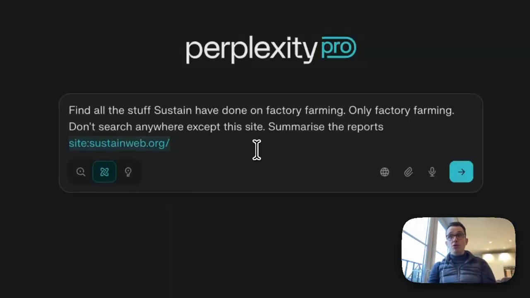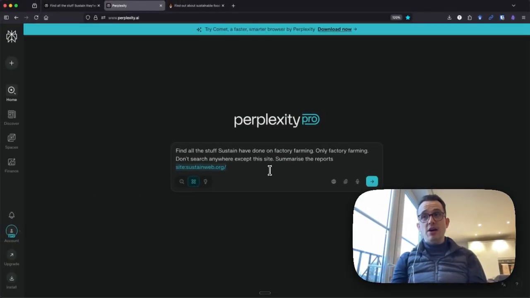Some of you might know that you've been able to do this on Google for a while, since before AI, but this work is particularly powerful when it comes to AI, because what this means is: only search for pages and subpages of this website. Do not search anywhere else. So this kind of forces Perplexity to only scrape that site.